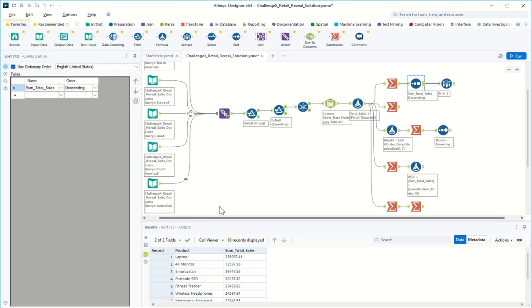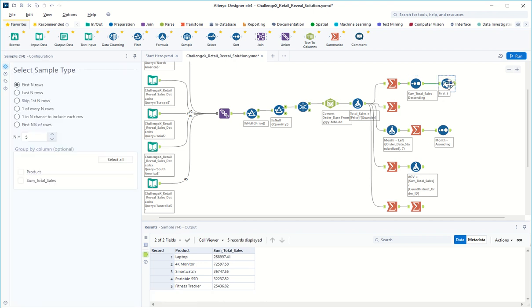We want to filter that, so we want to sort it by descending. So we're going to use a sort tool, and we're going to sort the sum total sales column in descending order. And the last thing we can do is we want to sample, and we want to just take the first n rows, and our n is going to be equal to 5 because we want the top 5. Because it's already descending, the first 5 rows are going to be the highest selling products, which we have returned here.